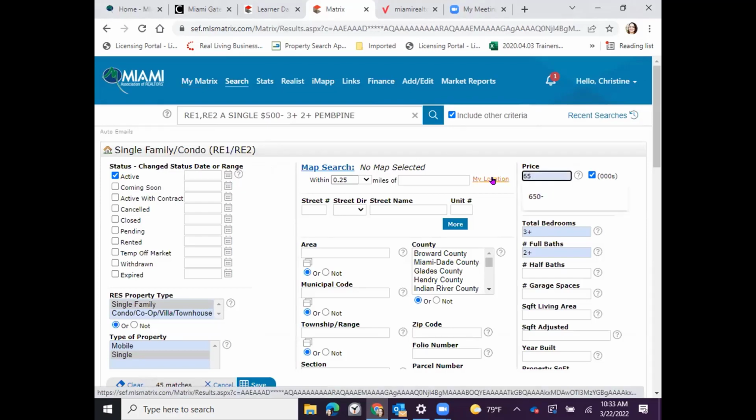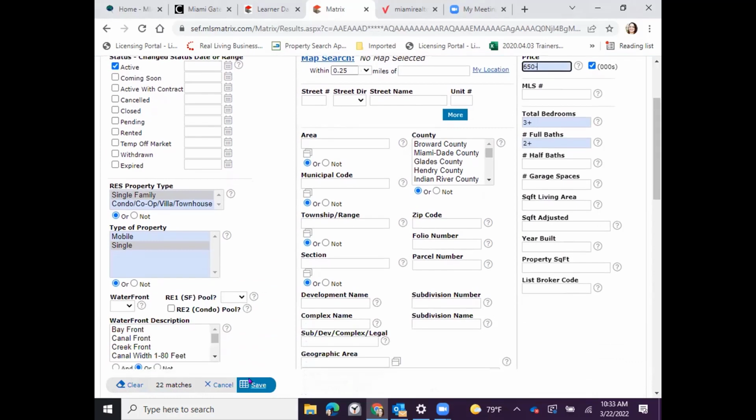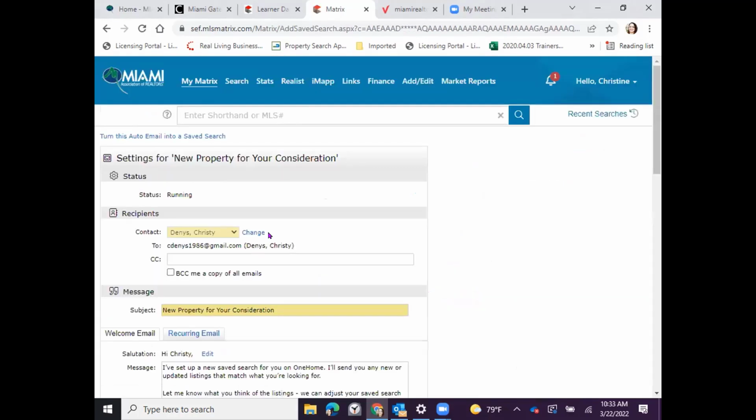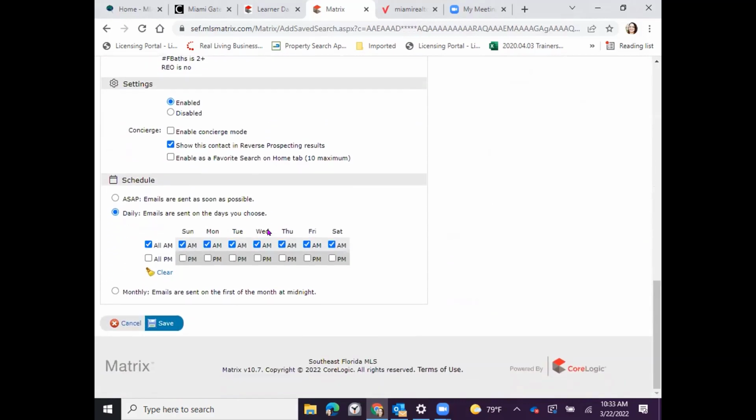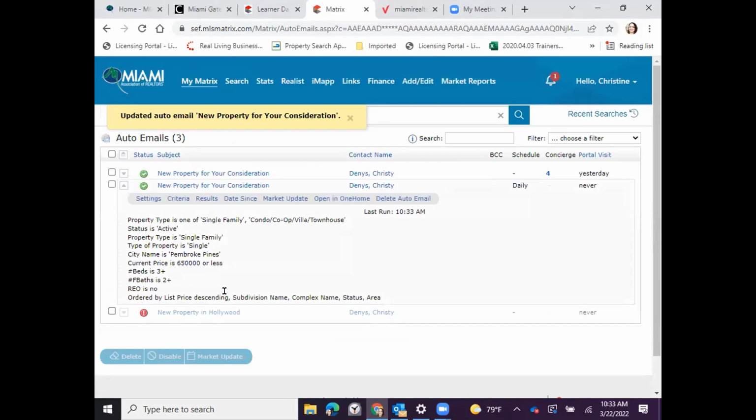I'm going to update it to 650,000. We now have 22 matches, so significantly more matches. And then I'm going to tap on save. The system's going to ask me to go ahead and send out that email, and I can send it out. That's a way that you can change the criteria once you began that search, if anything changes.